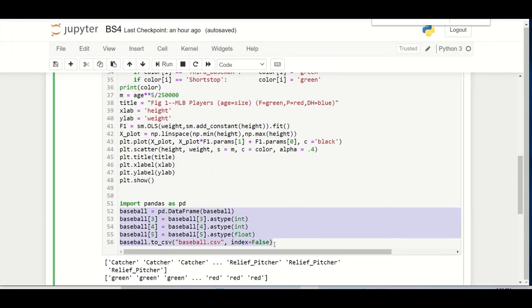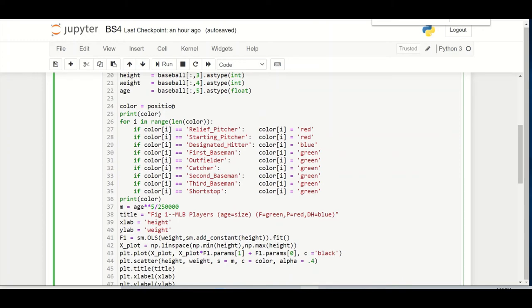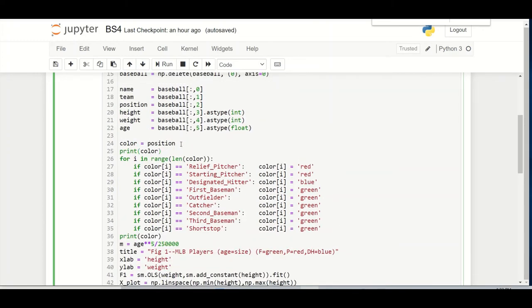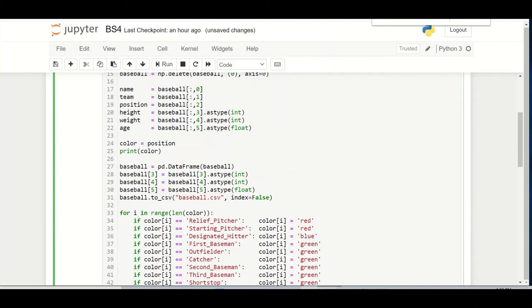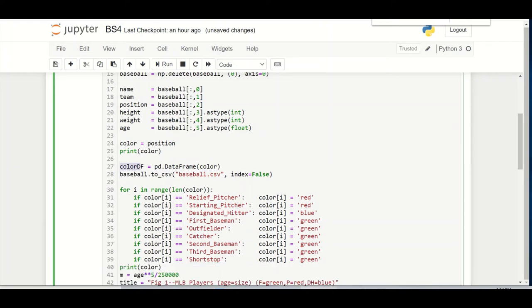I'm going to do something real quick. I'm going to output. I'm going to change color to a Pandas data frame. I'm going to call it color_df, for data frame, and then I'm going to save it. Okay, this is going to save it to a CSV file. So let's run that.